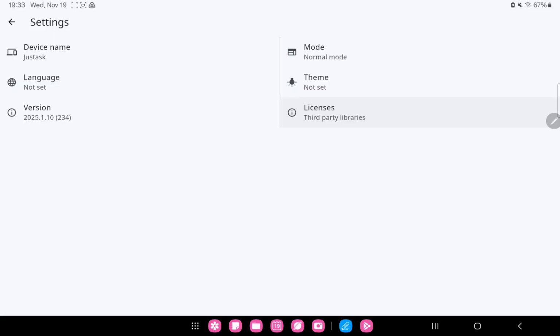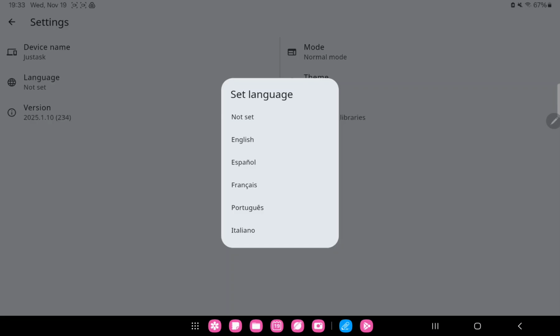Now, in the first row you can find the second option, the language, and here you can select for example English, Espanol, Portuguese, Italiano or Francese. And if you do not want to set one, click the not set button. If you want to select another, just click that, and that's it.